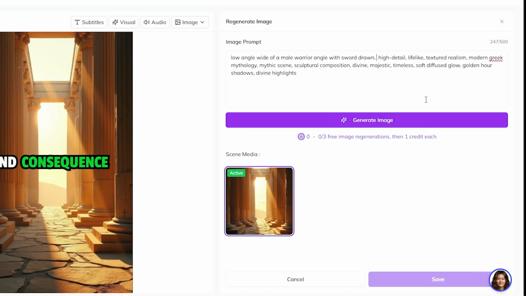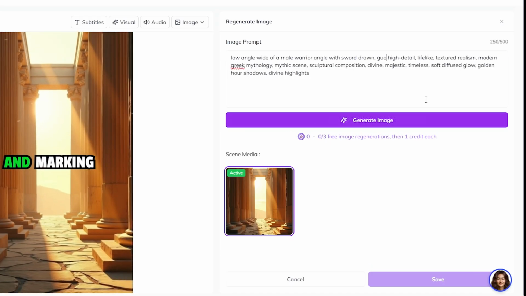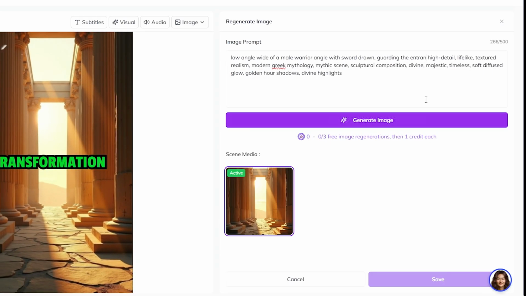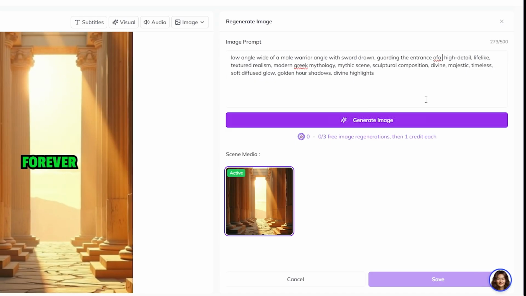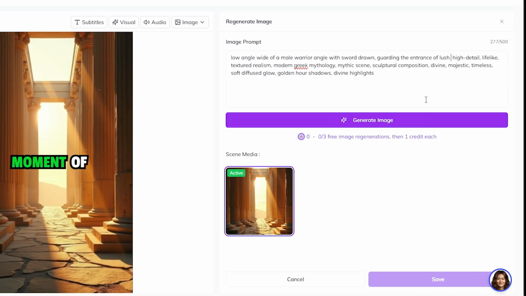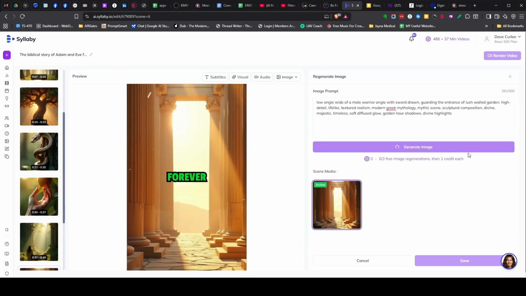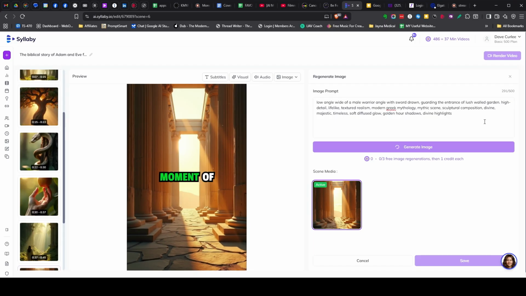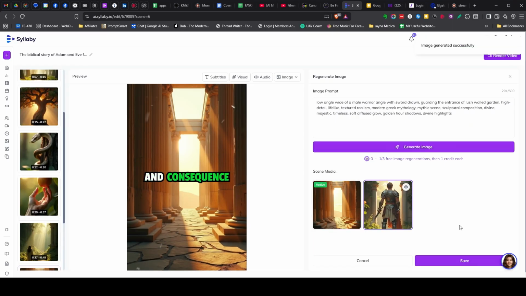With sword drawn, guarding the entrance of a lush walled garden. Okay, and let's generate the image. See if it comes up with what we're looking for. Yeah. Let's use that.